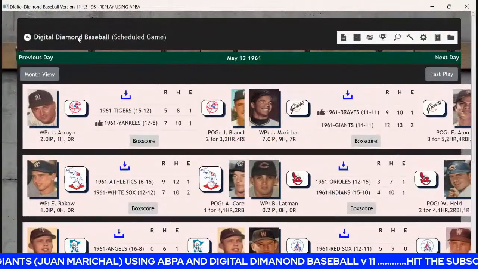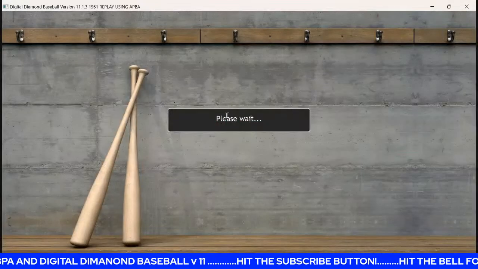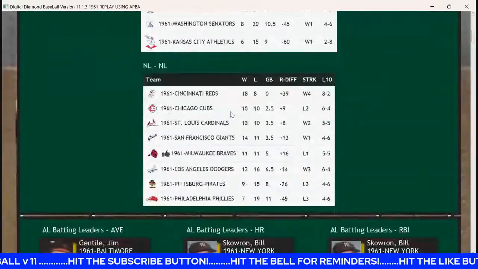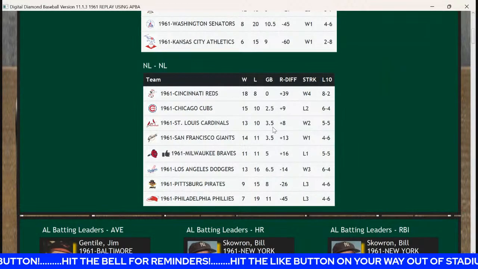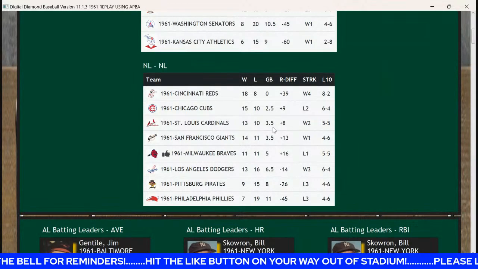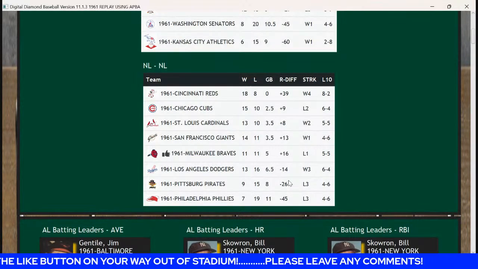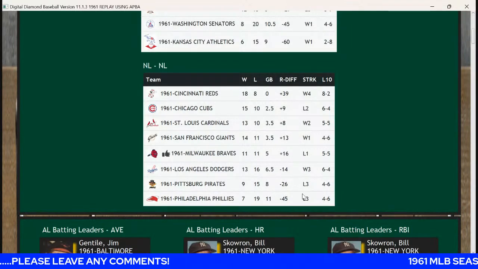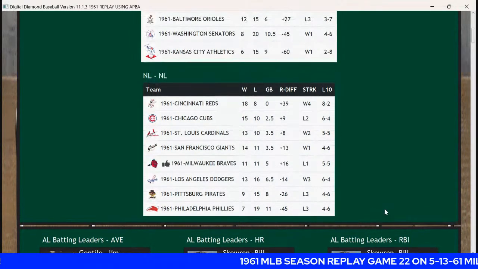Let's take a look at the standings here after May 13th in the National League. You got the Reds on top, 2.5 games up on the Cubs, 3.5 up on the Cardinals and Giants, 5 games up on the Braves, who fall to 11-11, 6.5 games up on the Dodgers, 8 games up on the Pirates, and the Phillies holding the league up with 11 games back.